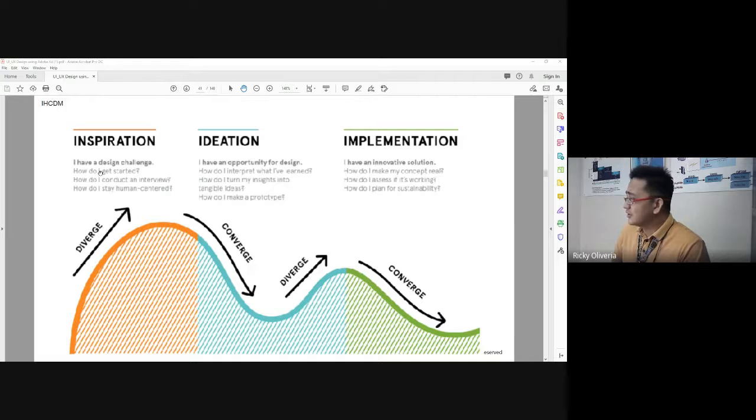Inspiration, ideation, and implementation. These are the three parang framework ni UI UX. So, inspiration. So, how do I get started? Yan yung mga question that. How do I conduct an interview and how do I stay human-centered?